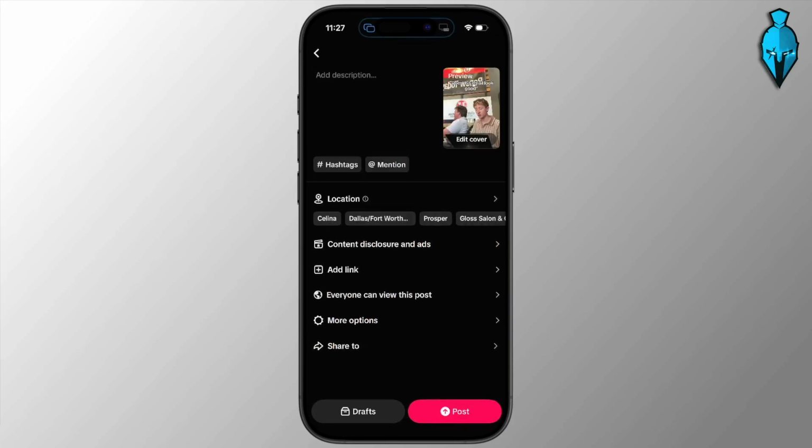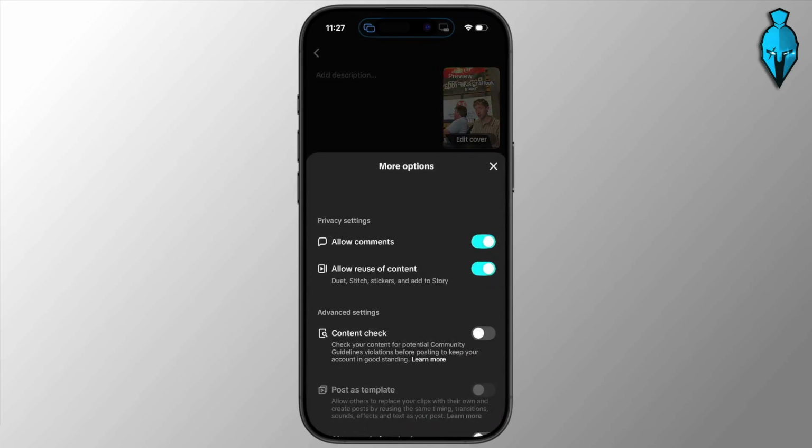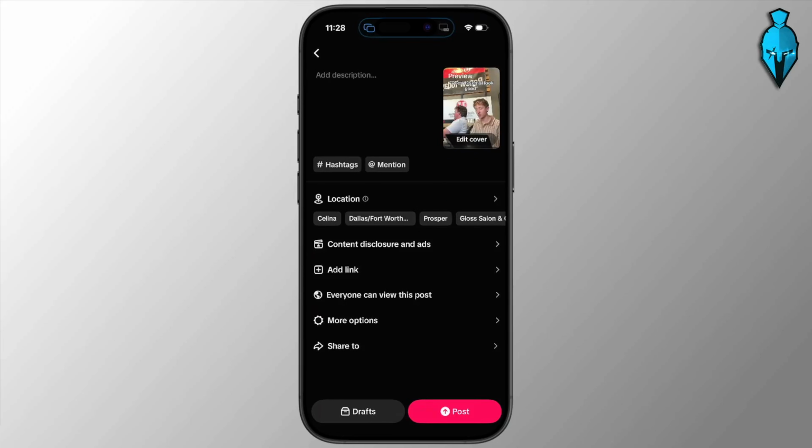And then of course you can add that description, add a location, content disclosure and ads, add a link, change the privacy right here. There's more options that you can customize. Do anything that you want and hit post whenever you're ready.